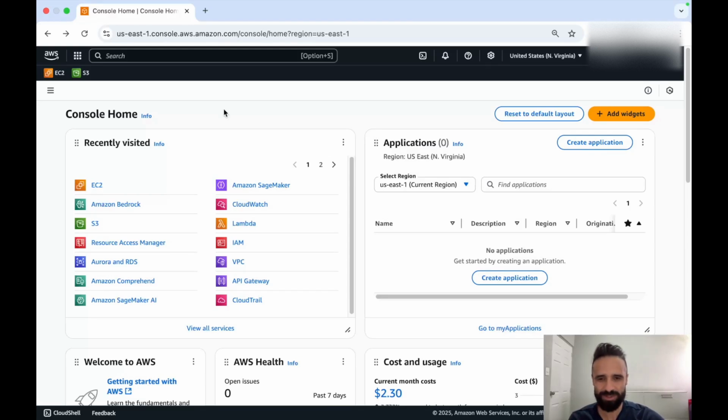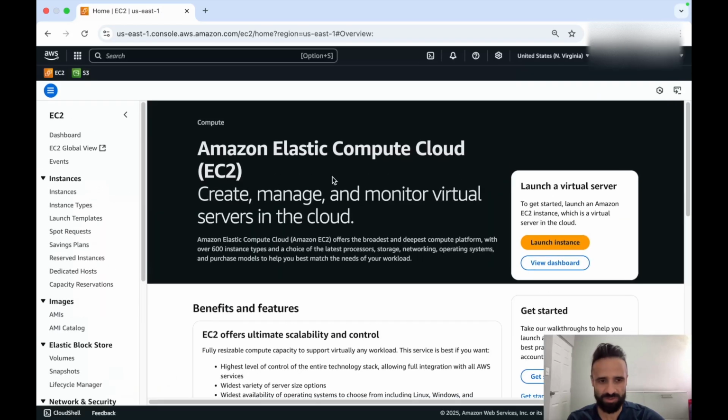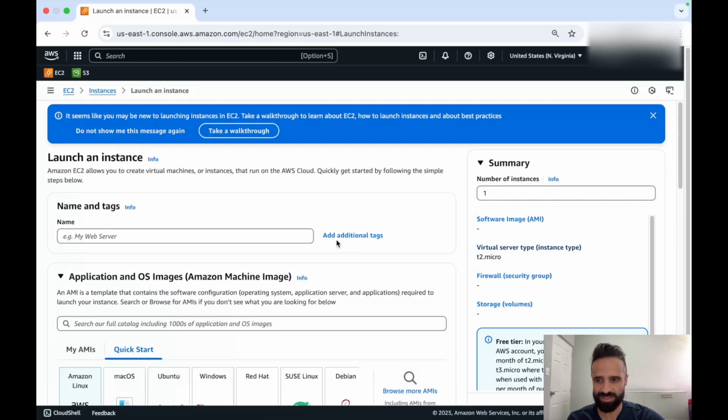Hi there, in this video I'm going to show you how to connect to an RDS database using an EC2 instance as a bridge or as a bastion. So the first step, I'm going to my EC2 instance and I'm going to launch another EC2 instance.